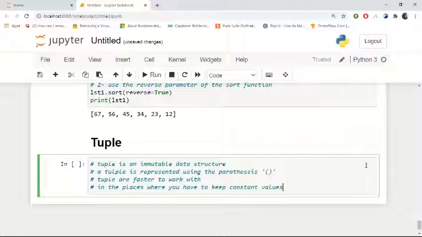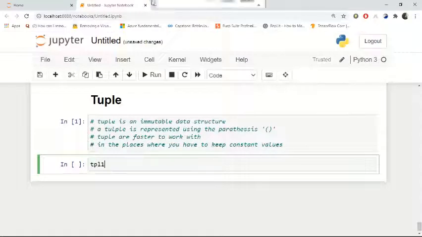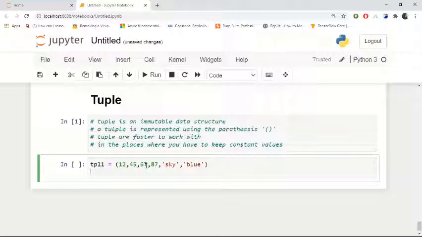So they are immutable, they are represented by parenthesis or small brackets. They are faster to work with, and they are used to keep constant values. Now how do I create it? So you can write tuple is equal to small bracket, and again you can give any values. You can give 12, 45, 67, 87, or you can give sky also, or blue also. So it collects data in the same way as a list. Multiple data can be given at the same time, but once created it will not be altered. So you can write print tpl1.